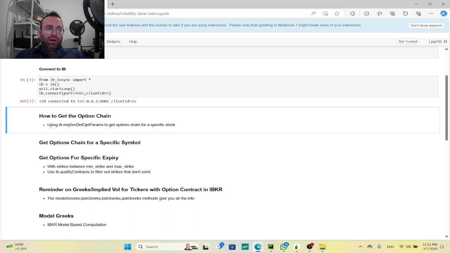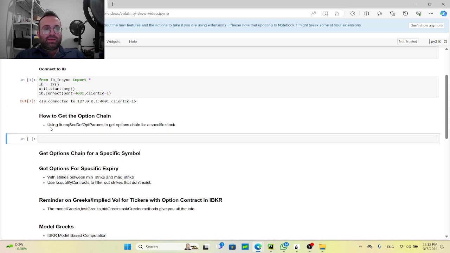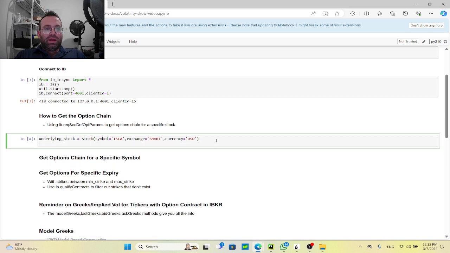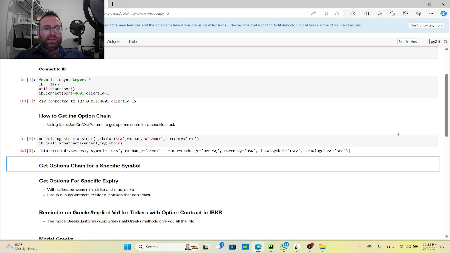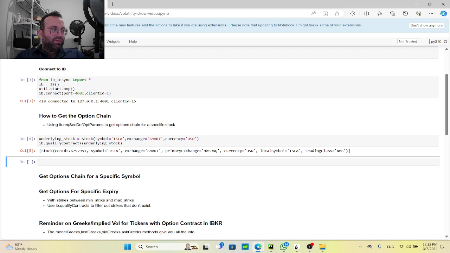First, what we need is, for a given expiry, to get all the strikes of the options and their market data so we can get these graphs. Let me remind you how to get the option chain. You can use the ib.reqSecDefOptParams method to get the option chain for a specific stock. First, you have the underlying stock, and you need to do ib.qualifyContracts on it, because you need the conId, the contract ID, the unique identifier of the stock.